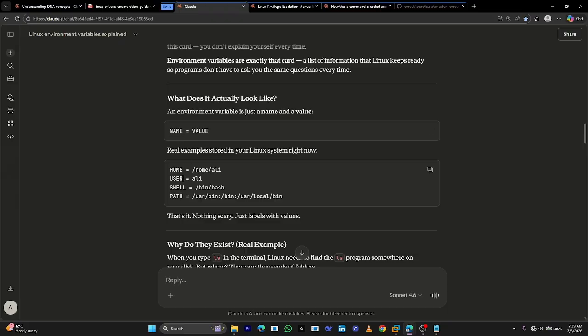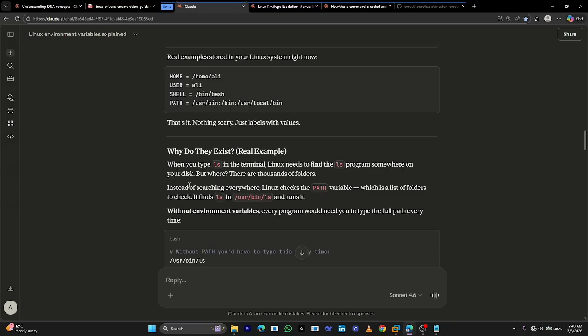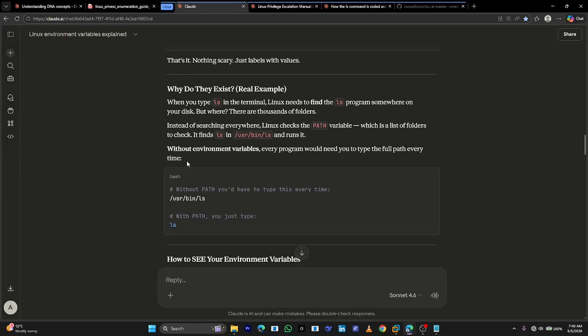So for example, for HOME, this is the variable name and this is the variable value. When in Linux terms we are talking about the home directory, it just means slash home slash the username, and this is another variable, this is USER and this is the user value. Same for these two as well, these are the variable names and these are their values. Okay, so you can see right here, the simplest example is when you type ls in the terminal, Linux needs to find the ls program somewhere on your disk.